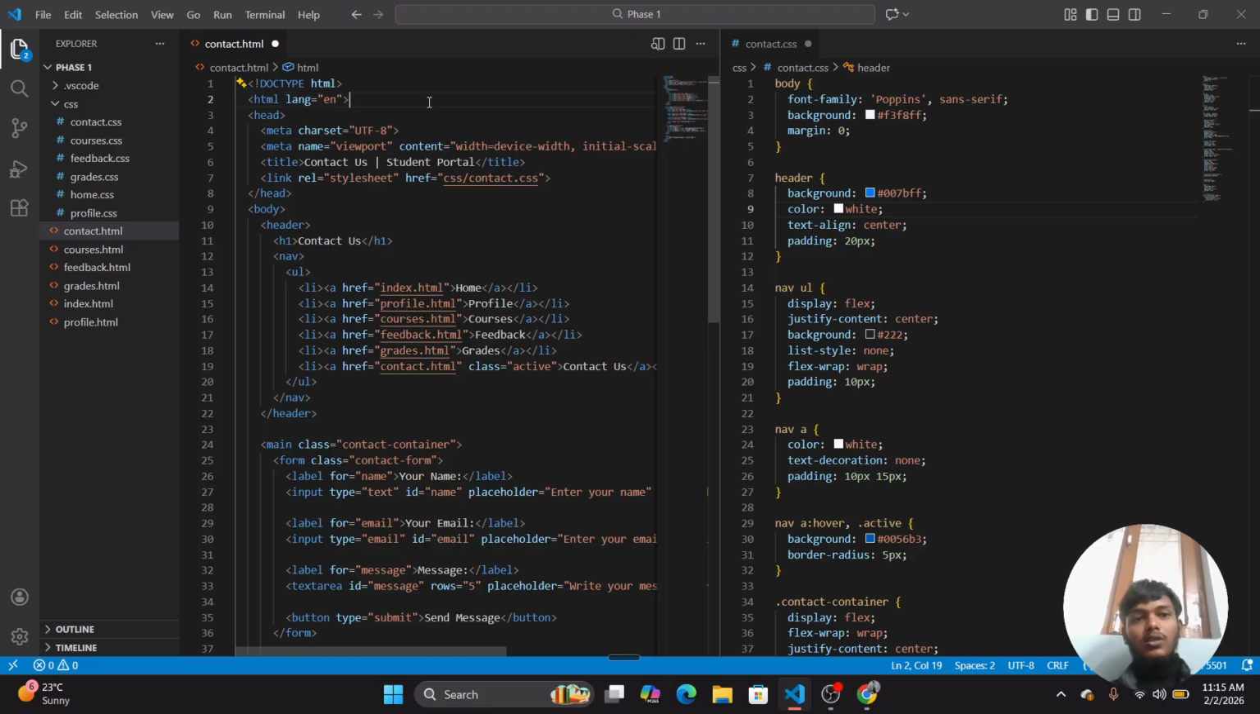Next is the head section. The head section contains important information about the page, but it is not visible to the user in the browser. Important information like metadata, style sheets, and the page title. First is meta charset UTF-8. This line allows the page to display all characters correctly, like symbols and special characters.